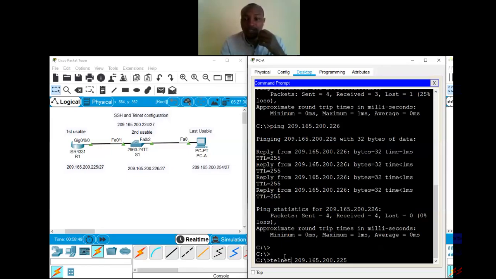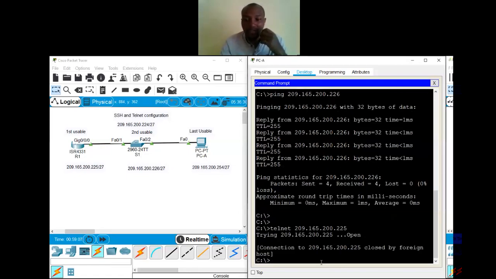So we know telnet is 23. Whenever you type telnet, your machine will request services on port 23. So we are requesting port 23 on destination 209.165.200.225. If you press enter, you'll immediately get a pop-up saying connection closed by foreign host.